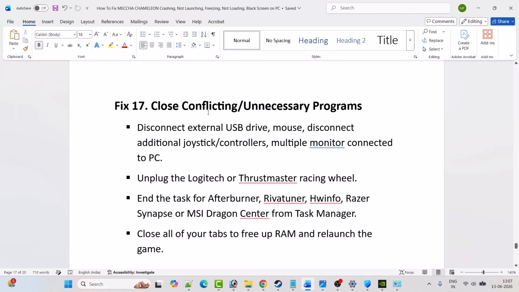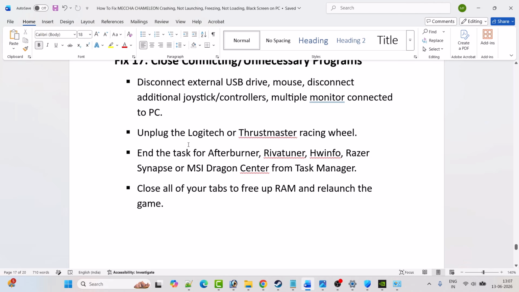Fix 17 is to close conflicting or unnecessary programs. So disconnect external USB drives, mouse, additional joystick controllers, multiple monitors connected to the PC, unplug the Logitech or Thrustmaster racing wheel, and close MSI Afterburner, RivaTuner, HWiNFO, Razer Synapse or MSI Dragon Center from Task Manager. Close all of your tabs to free up RAM and then relaunch the game and check.